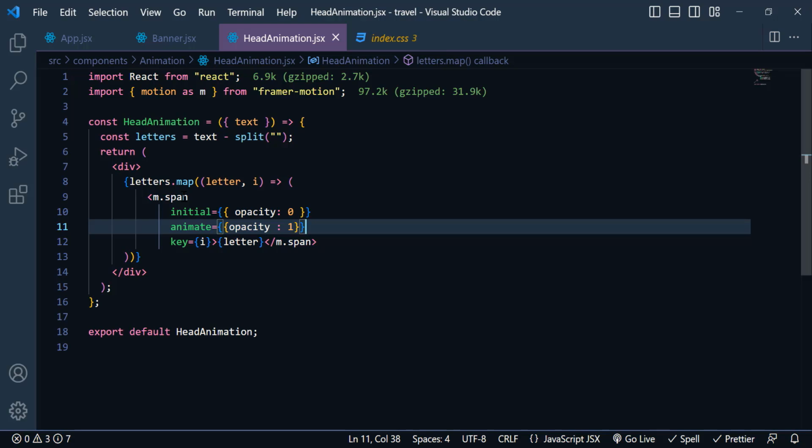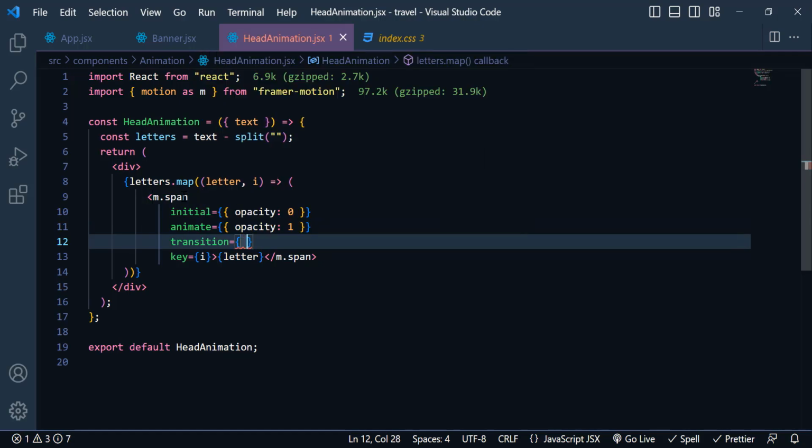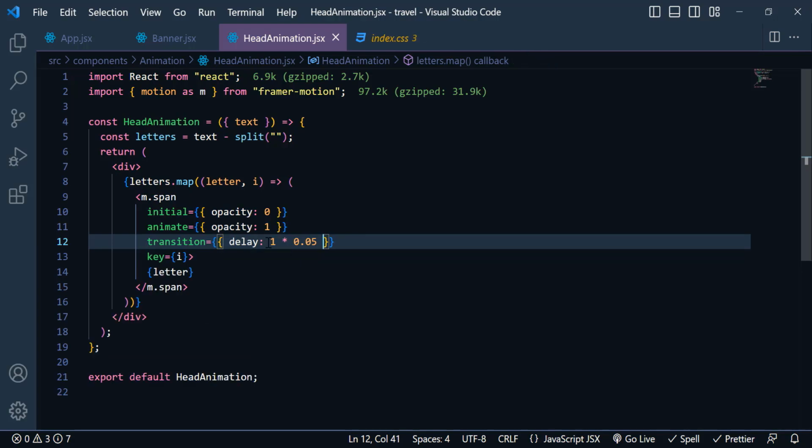Okay, now to make it smooth, we need to have a transition, and inside here the delay is going to be index times 0.05. Okay, it's going to be index, and it will add a delay to every letter.